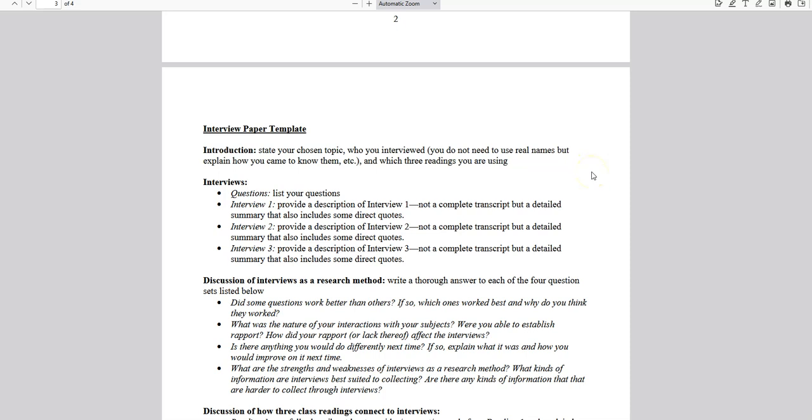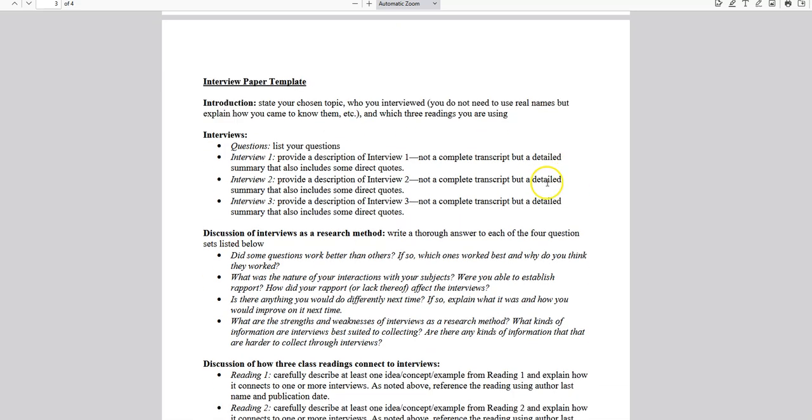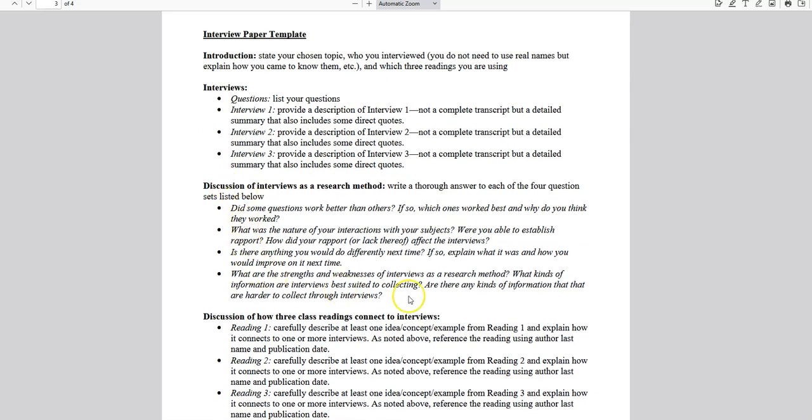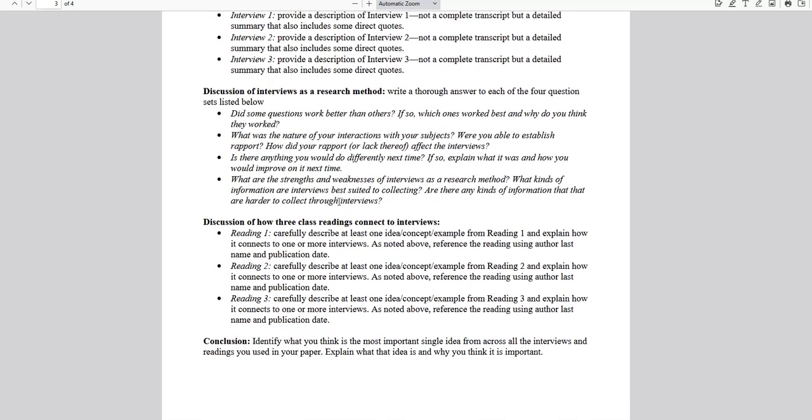It's not that you need to follow exactly the way I put it on the template, but in general, I strongly encourage you to use these categories that I put on the template as a way to sequence your paper, okay? So, for example, I say, you're going to want to start with an intro for your paper. I tell you what I think you should be putting into that introduction. Then I want you to talk about your interviews, right? So you're going to list out the questions you asked. You're going to provide detailed descriptions of your interviews. Then the next section will be writing out your answers to these questions about reflecting on interviewing. And then finally, you're going to talk about how they connect to reading.